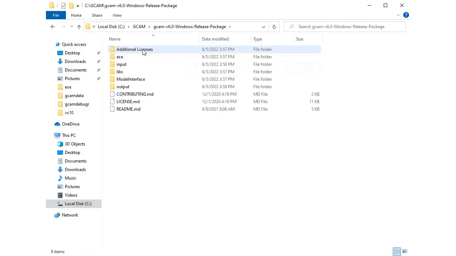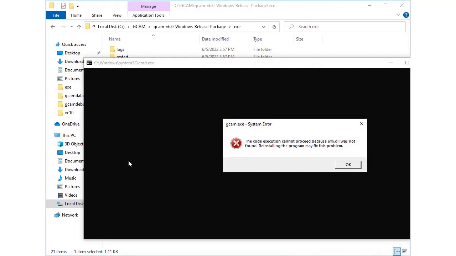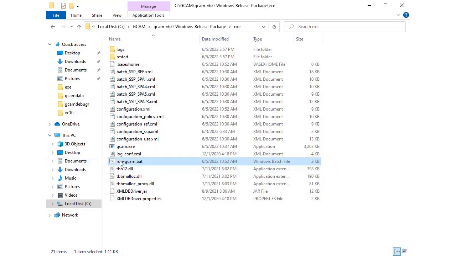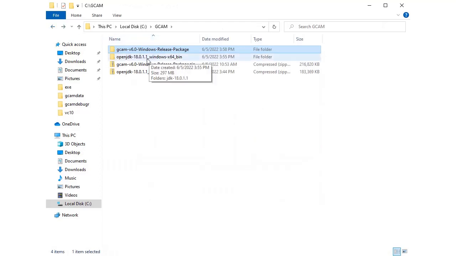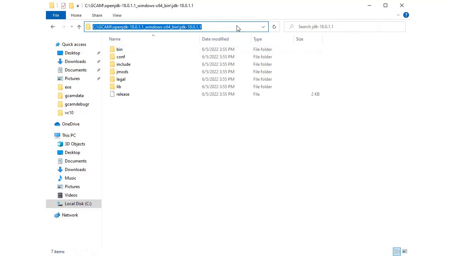To run GCAM, we go into the exe directory, and then we will click run gcam.bat. We will get this error when it can't find Java. To fix this problem, we will go back and copy the path to the Java home.